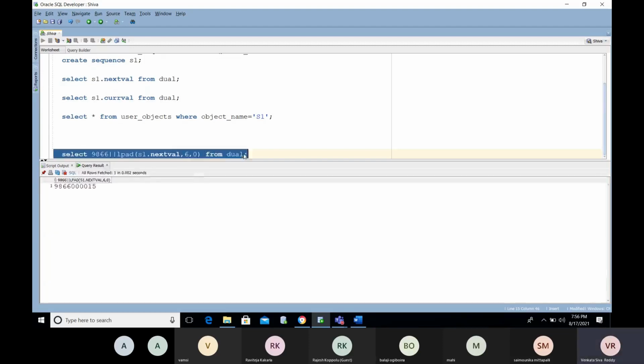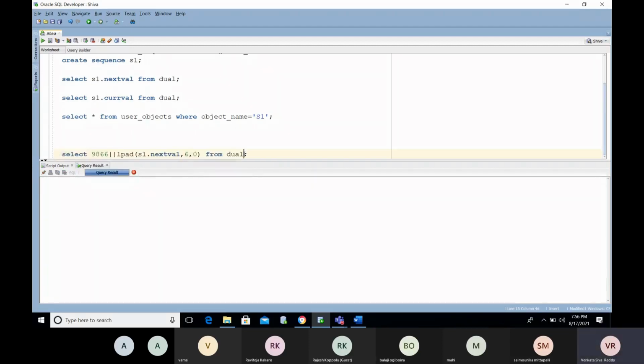Got it? Now the sequence number is going to change like this. If it reaches 99, it will generate something like 9866 00100. Got it? It will help you to generate the sequence number like this in real time.